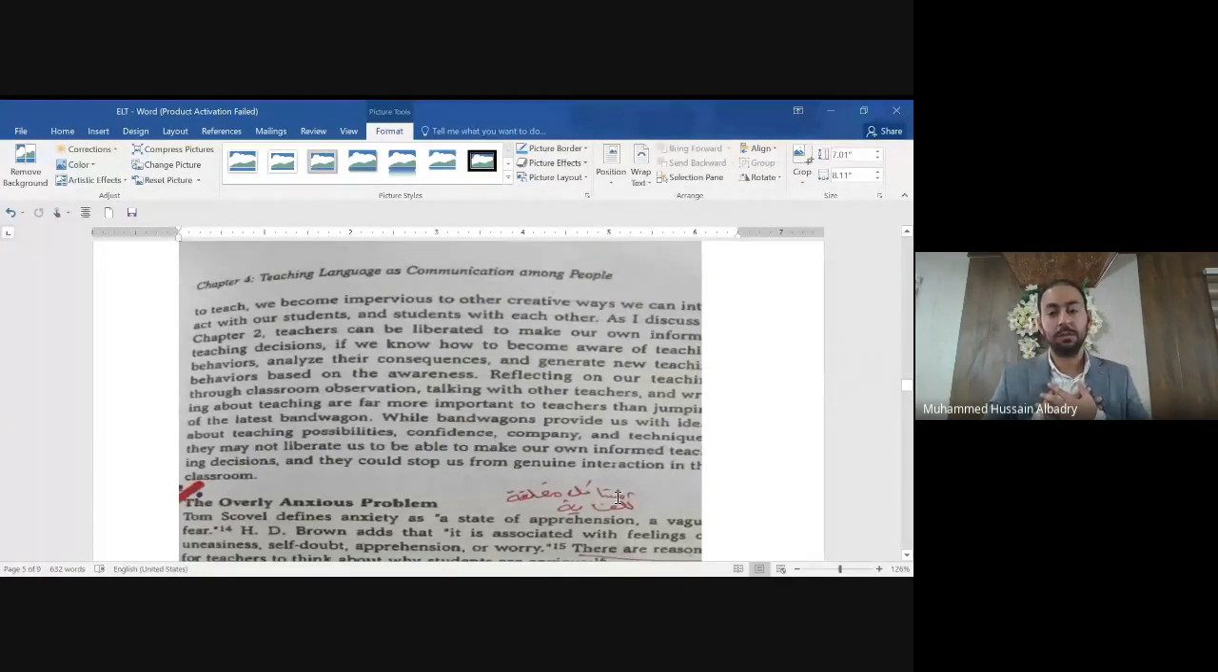We will not be able to do what we want to do, what we want to follow. I mean, following the procedures, following the guide plan, could stop us from genuine, creative interaction inside the classroom. This is very important. You have to be careful. Don't forget this point. Put it in your mind. Never forget it.